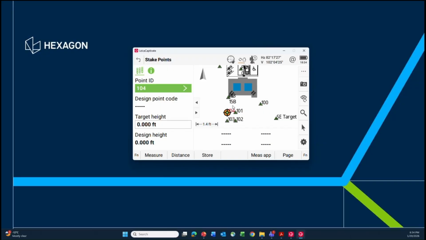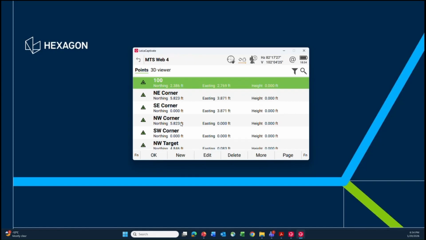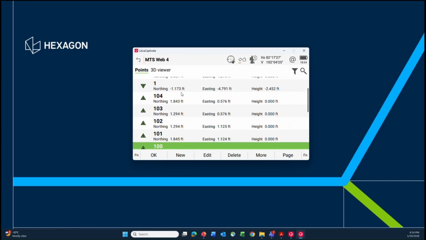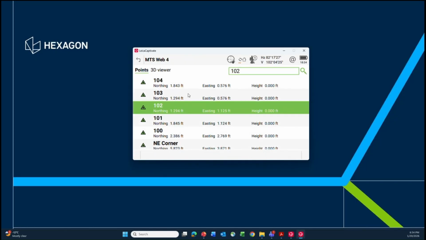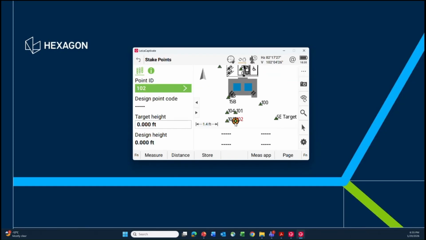So one way to pick the points you want to lay out, you can pick it from the map view if it's easy. You can always come in the drop-down list and select point from a list just by entering the number of the point. You want point 102, you just punch that number, and then that point is selected there. So you can use that drop-down, enter the point number, or you can just pick it from the map.